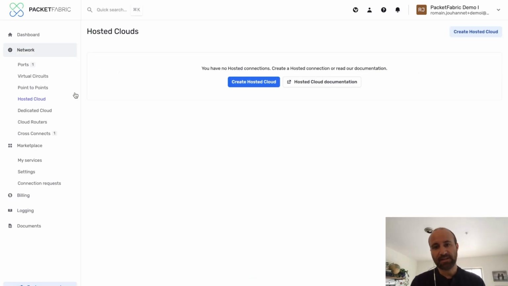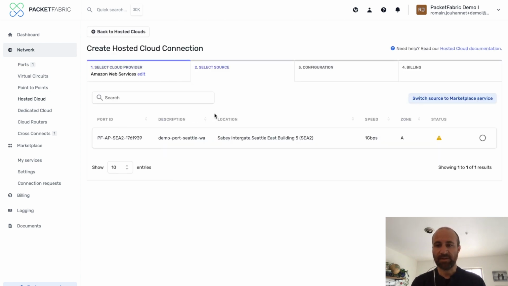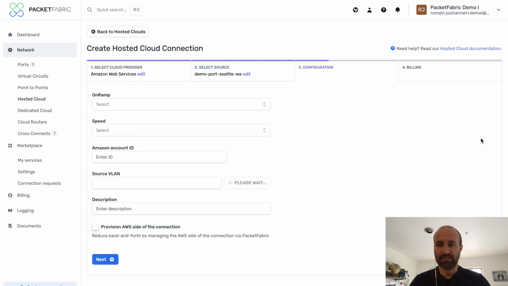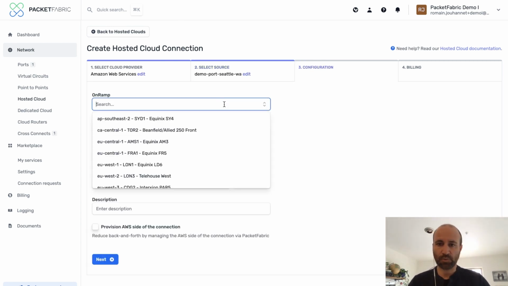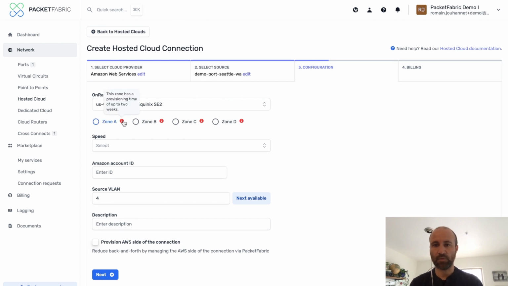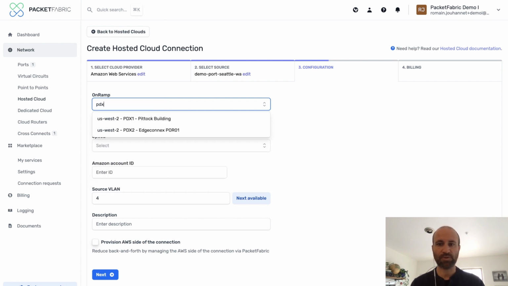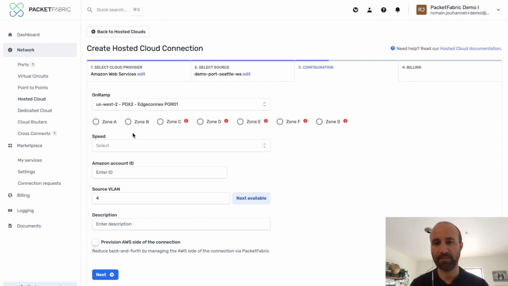All right, let's go ahead and create the hosted cloud with AWS. So here I click on the hosted cloud creation button, and then here we have the different clouds. I'm going to go ahead and select AWS as a source port we just created earlier, and then I'm going to go and find the closest on-ramp. I just found out there is no on-ramp at the moment in Seattle, so I'm just going to go a little further away. We're just going to go to Portland.